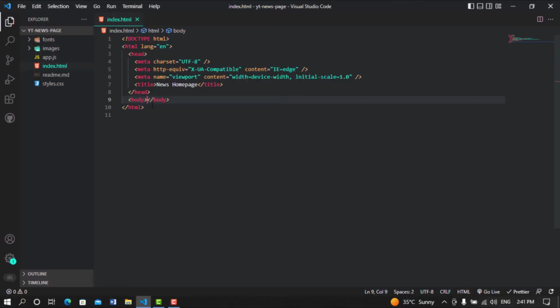So let's get started. Inside the body tag, let's add a div element with a class attribute of wrapper. The reason why I'm adding this will be explained when styling the page.